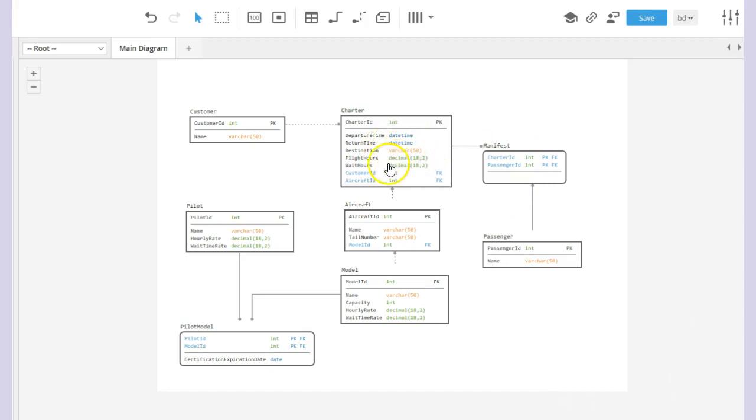Oh, we need one more here. I'm sorry. We need a relationship between a pilot and a charter. We need to know who flew on this particular charter. That would be a non-identifying relationship. We would go from pilot to charter. And now we know who the pilot was for the plane.